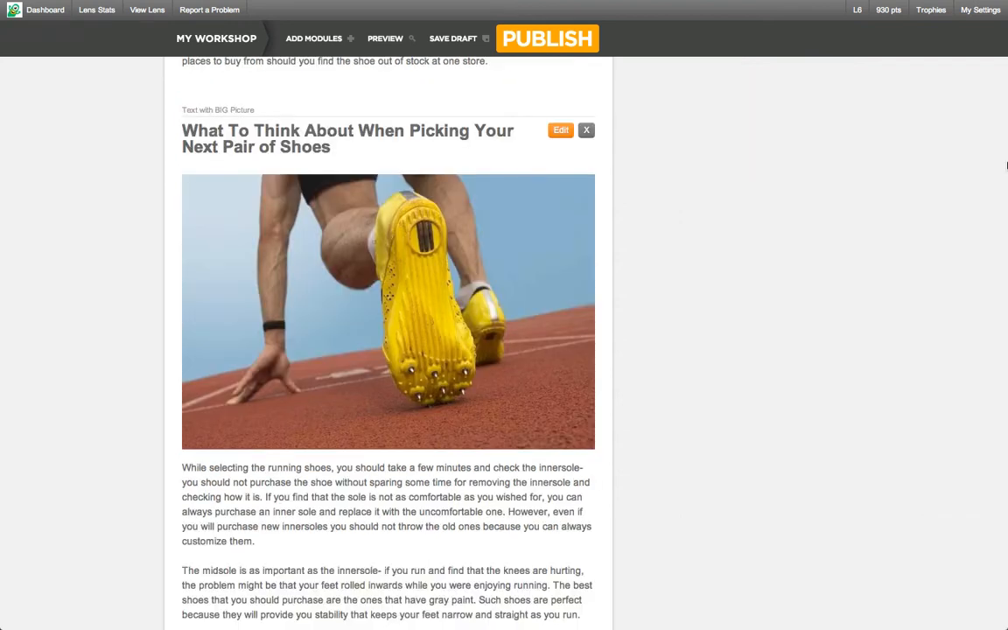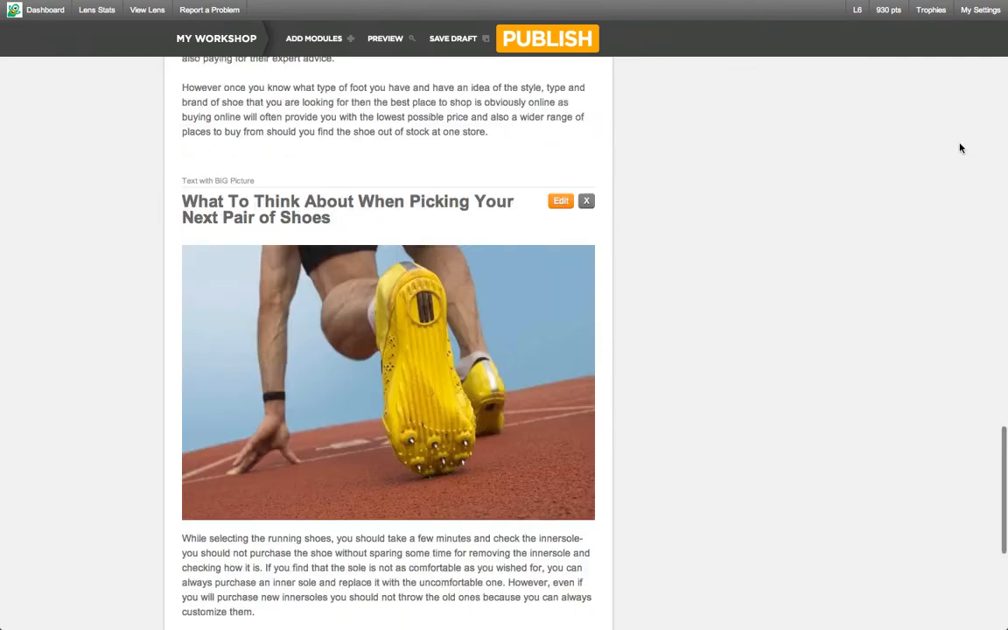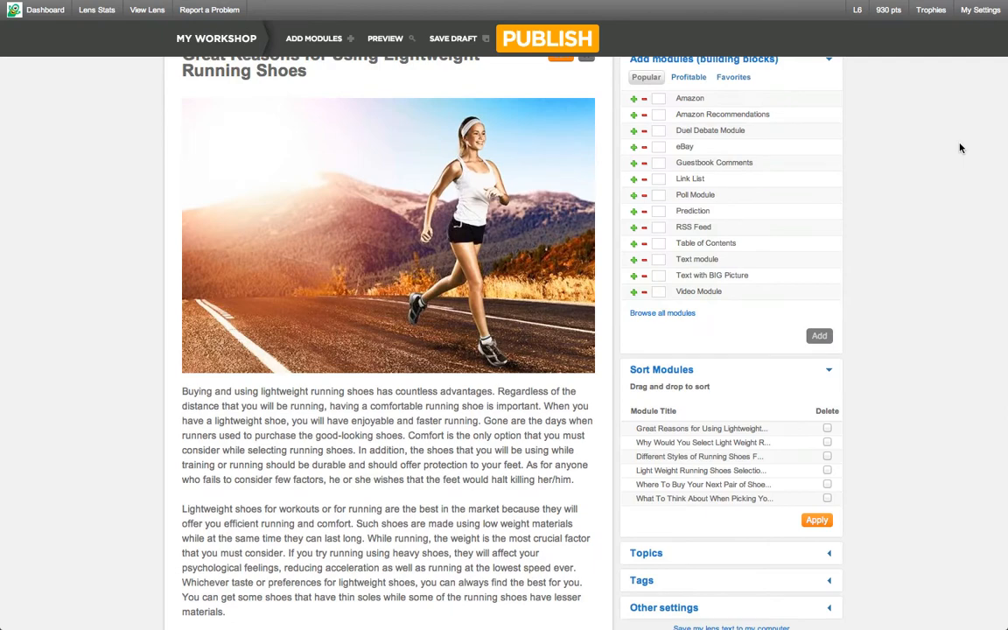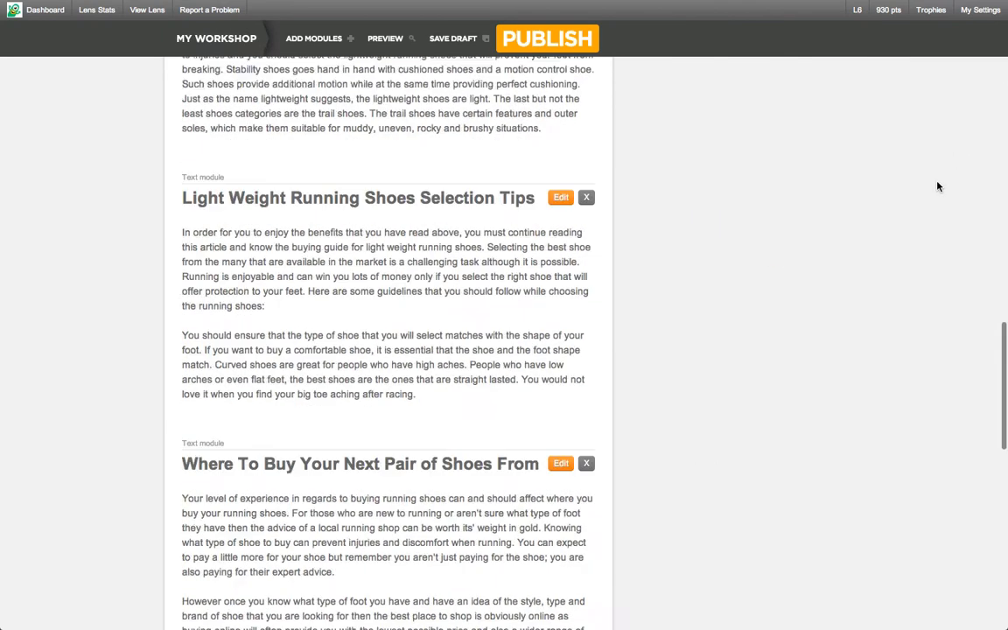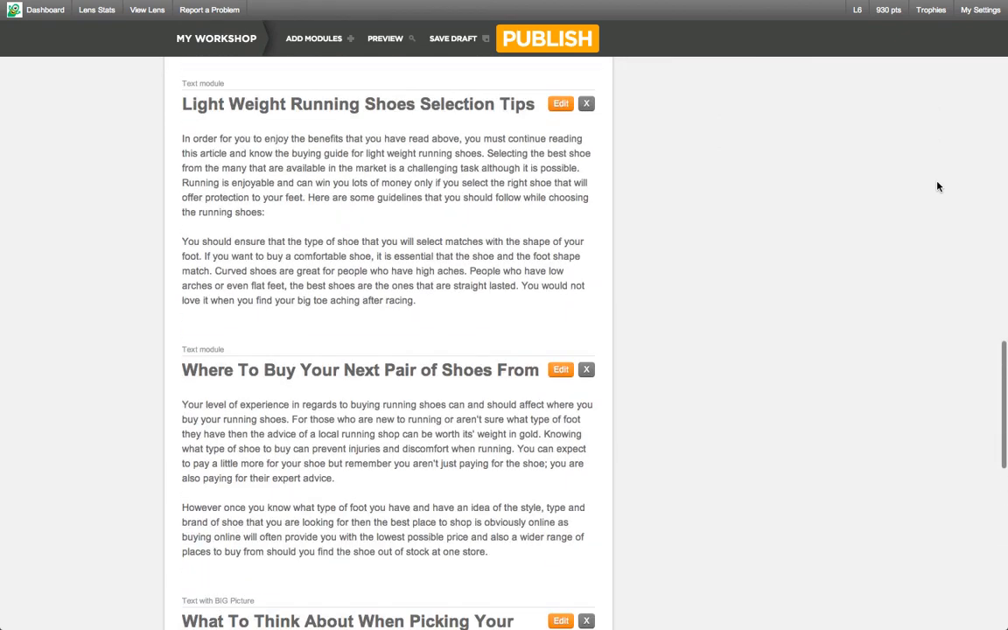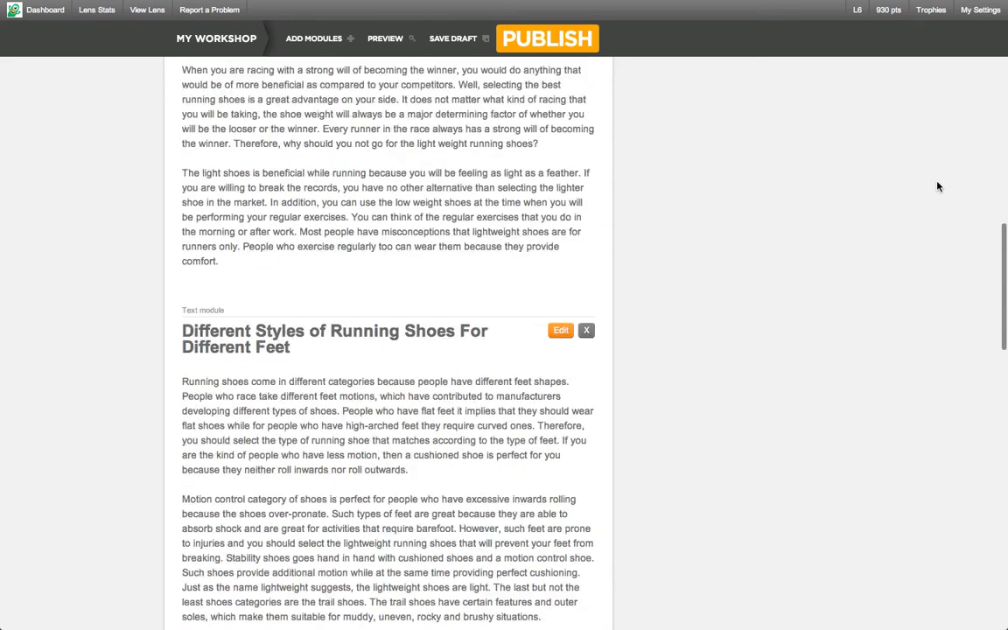Okay, so I've now got some great content in here, and one of the things I did was forget to add in one of the sections that I'd created in my text editor. So I added in another module with a big picture at the bottom, but it doesn't quite fit in with the whole flow of the article. So what I need to do is rearrange the structure of the lens, and this is really simple to do with Squidoo.